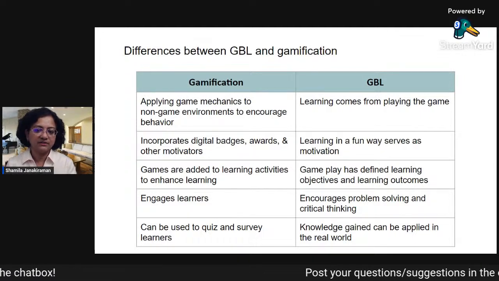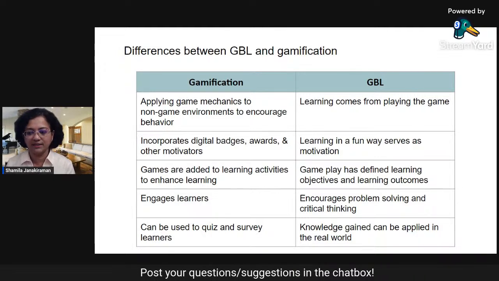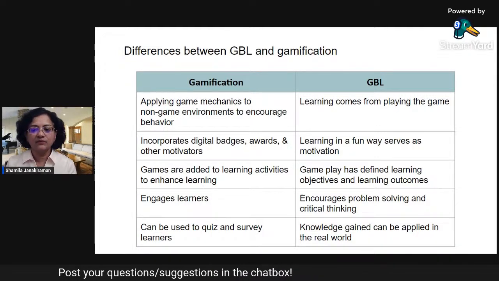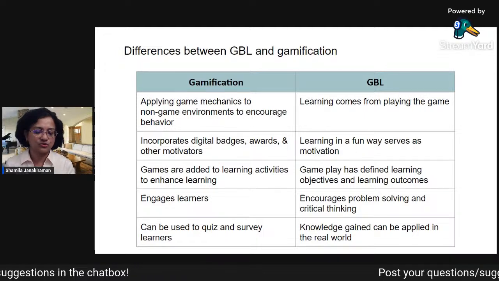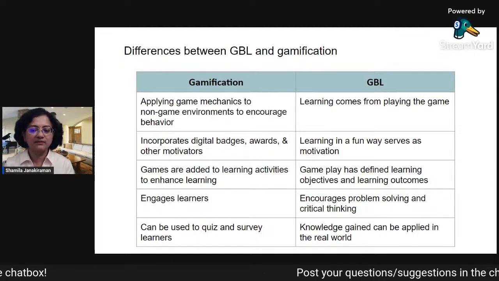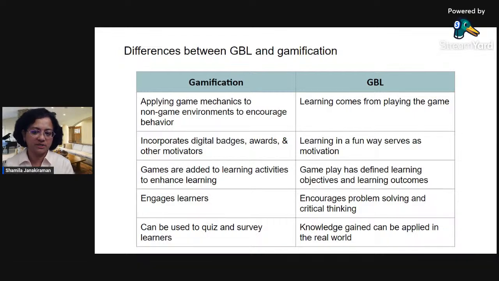In gamification, games are added as learning activities to enhance or support their learning. In game-based learning, we have specific objectives, like any traditional lecture or class activity, where the course has particular objectives, and through the class lecture or activities, you are trying to accomplish those objectives. So in game-based learning, the game is designed based on objectives, and while playing the game, students are going to accomplish them, right? Gamification is mainly to engage learners.